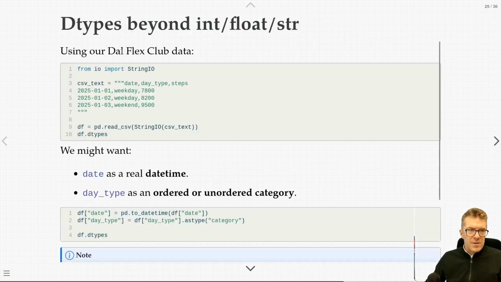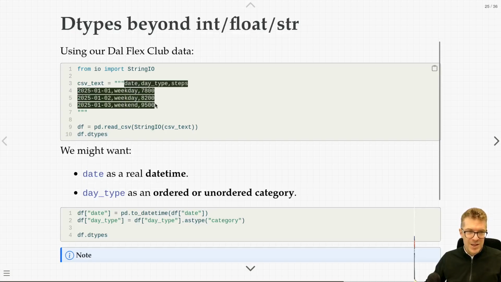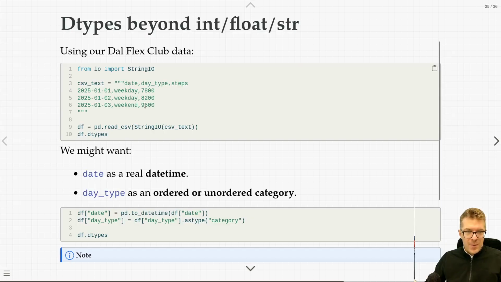So a few more things. Again, we're going back to our DAL Flex Club data. Here is a small CSV, I guess, a spreadsheet. We have 3 data points, and we have a line at the top, which is like the titles of our variables.